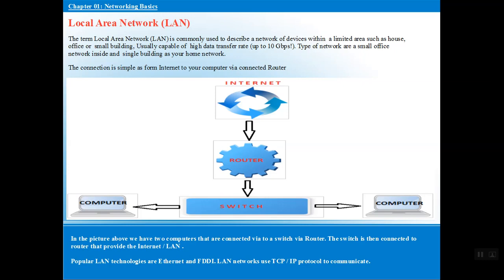So we can see in the picture, when two computers share their data resources, they use a switch, then it goes to the router and goes to the internet. In the reverse order, when the internet sends data to the router, the router sends it through your ISP to your destination computer. So the LAN is a local area network, sharing from one computer to another computer within a limited area.